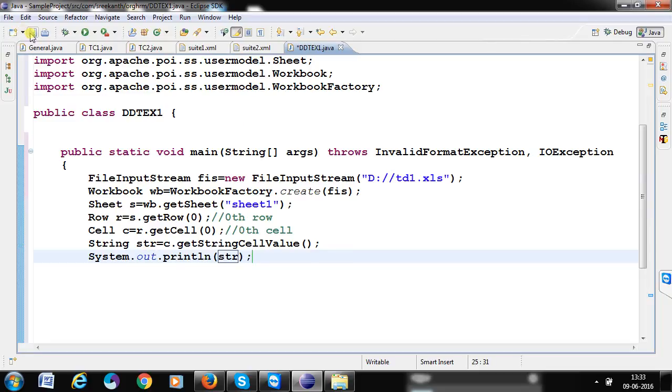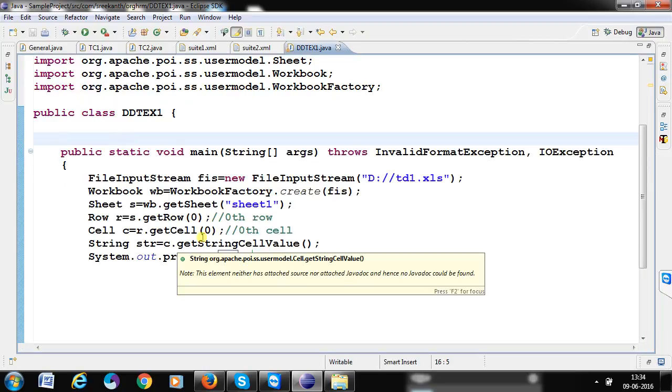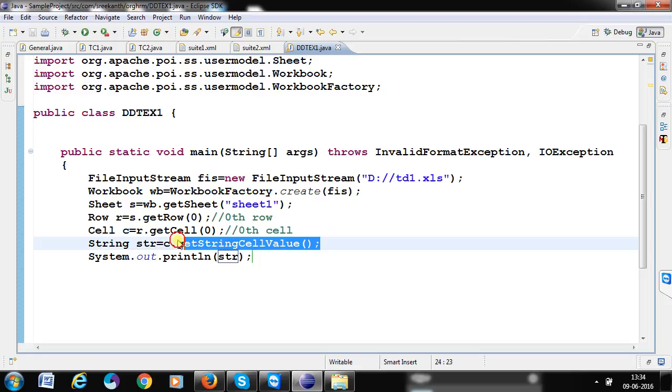Now see, save it and click on the run button. Yeah. So it is getting the value Venkat. Now see where it is getting it from. I'll tell you. Once again, I'll repeat.